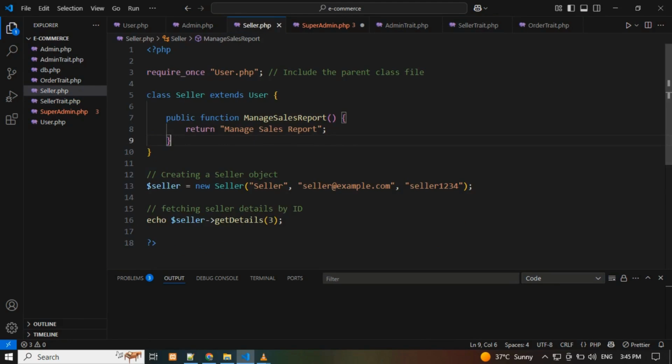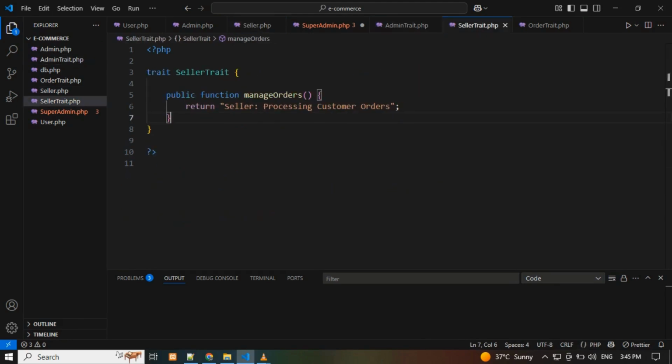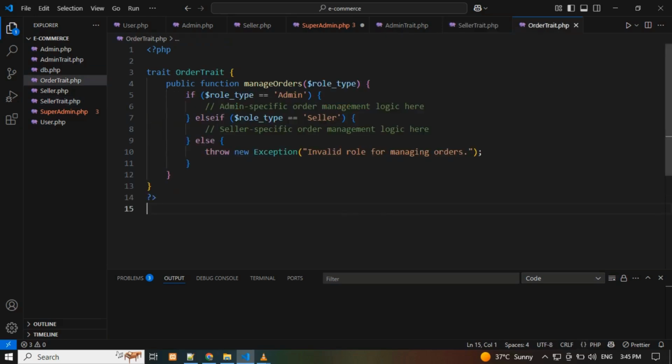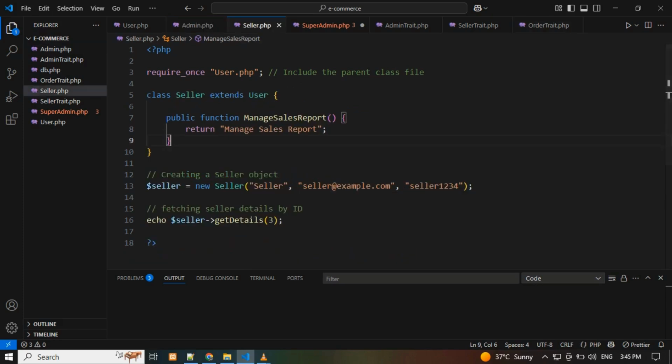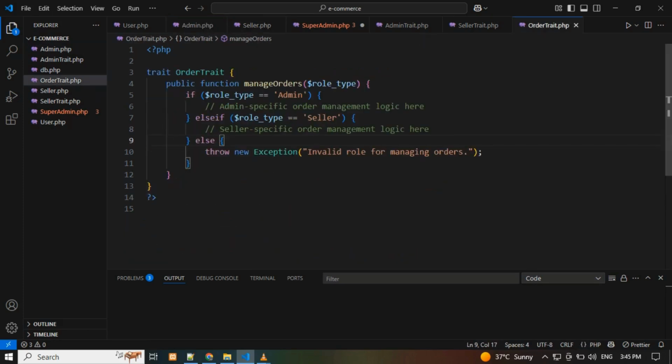You may wonder why we create separate trait files for admin and seller. We could create one common trait file, such as order_trait, and define the manageOrder method there, passing a role type to fetch order records. However, if we need to change the logic or update functionalities for admin in the future, it might affect the seller's manageOrder method, leading to tight coupling, and if the admin needs to use that common trait file, it will also include the seller's code, which is not ideal.